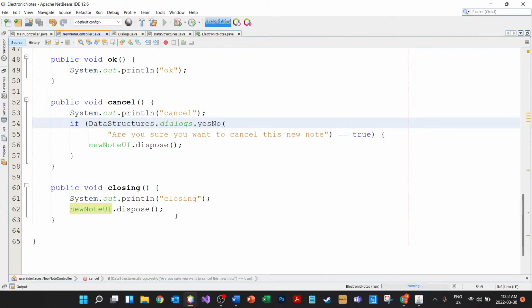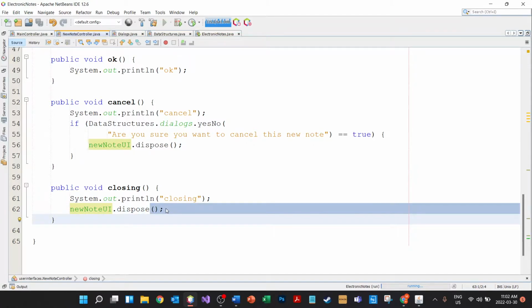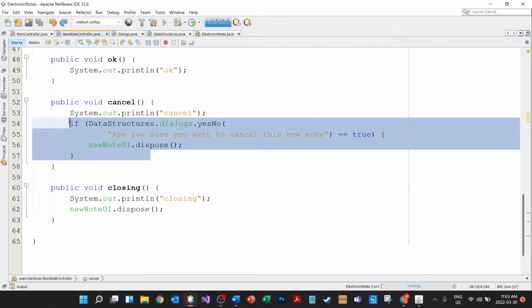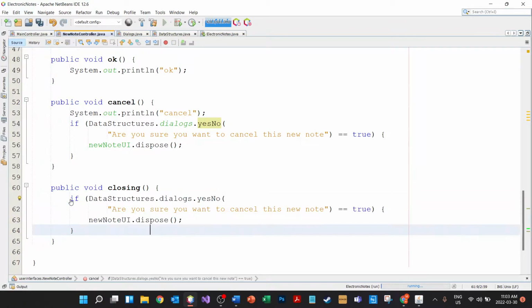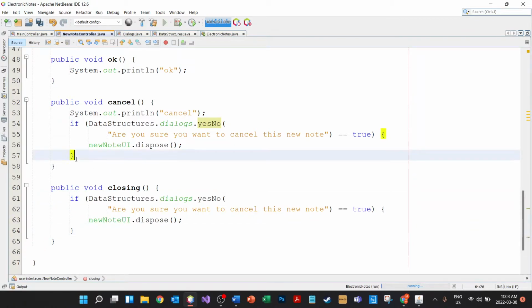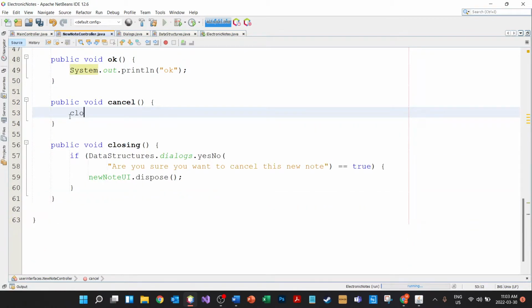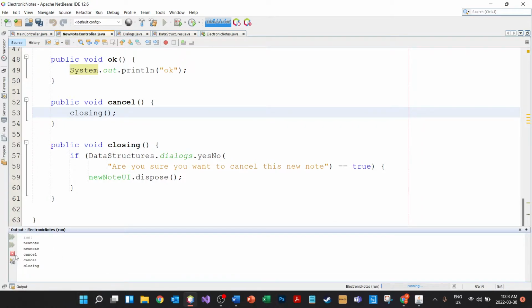I'm just going to put this in two places, in here and in closing. But I think that might be redundant code. Oh man, I'm having some issues with my copy paste today. Could be because I am using two mice here instead of one. And instead of cancel right here, I'm just going to call closing. I think that'll be even easier. So we'll just jump over to the same method. And let's see where we're at now. Let me just close this down and rerun this and see what we're at.